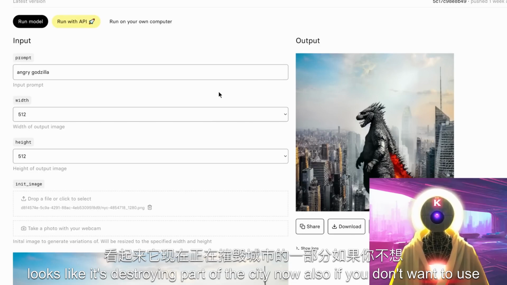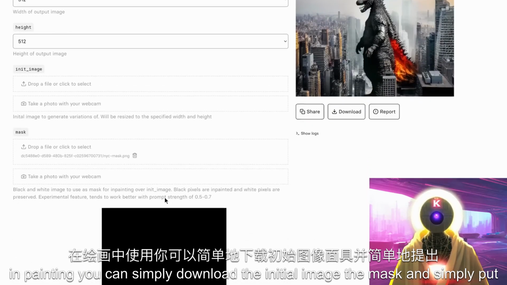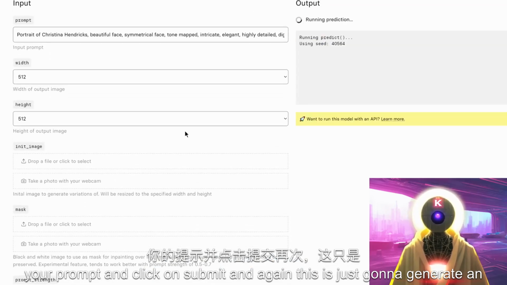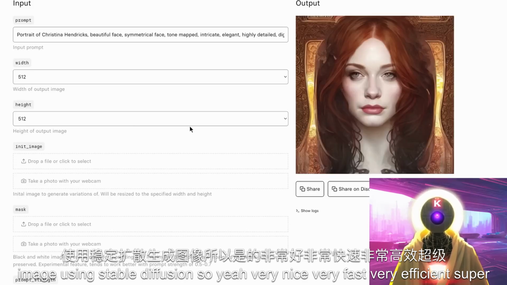Now also, if you don't want to use in painting, you can simply download the initial image, the mask, and simply put your prompt and click on submit. And again, this is just gonna generate an image using Stable Diffusion. So yeah, very nice, very fast, very efficient, super cool.